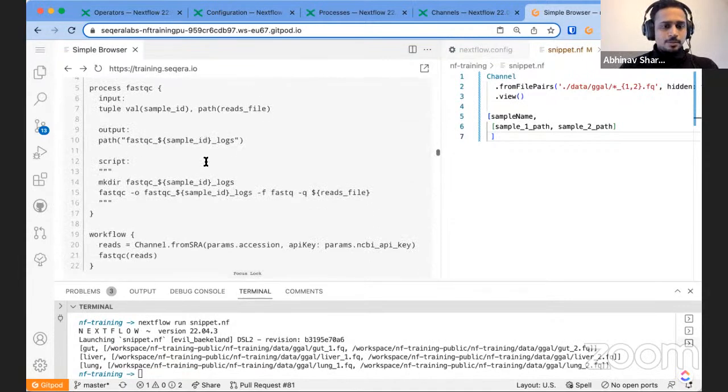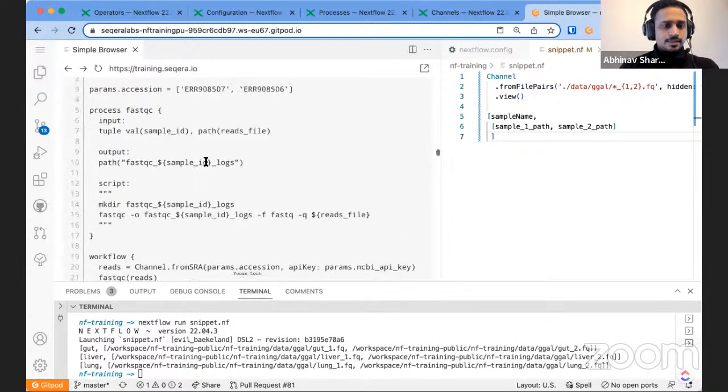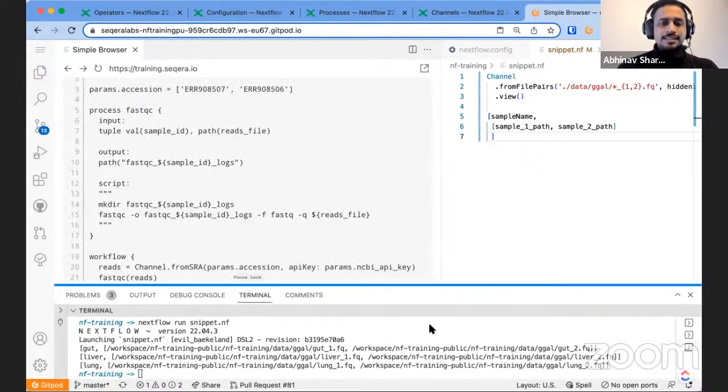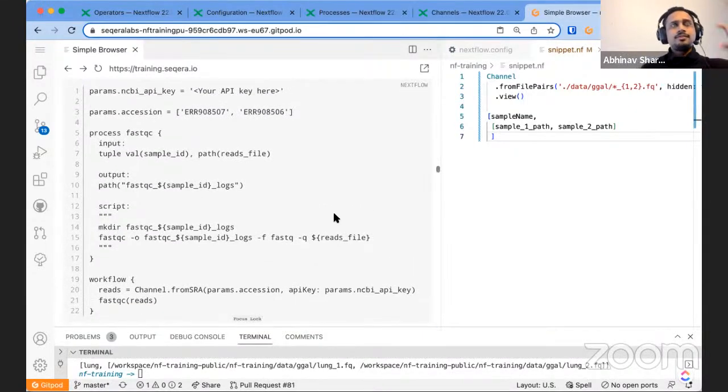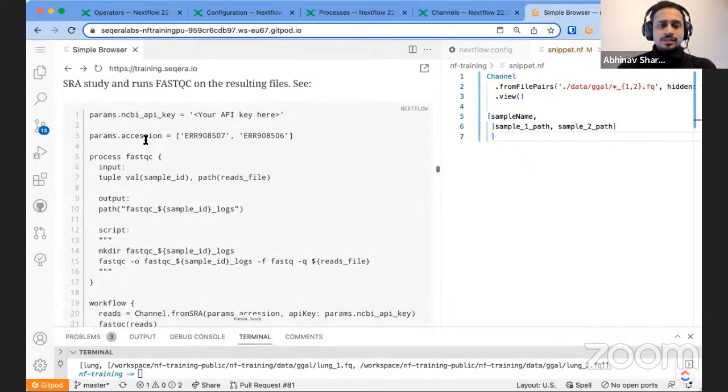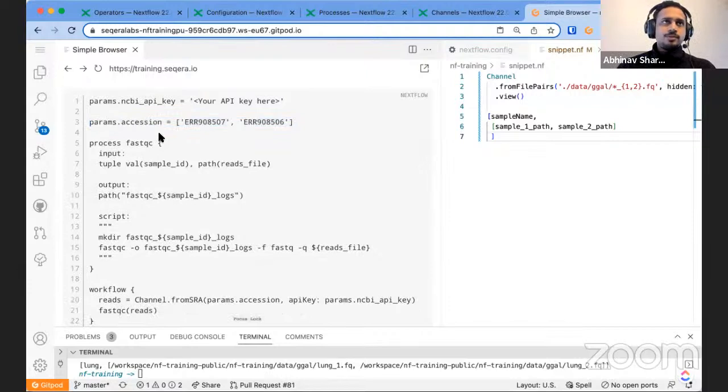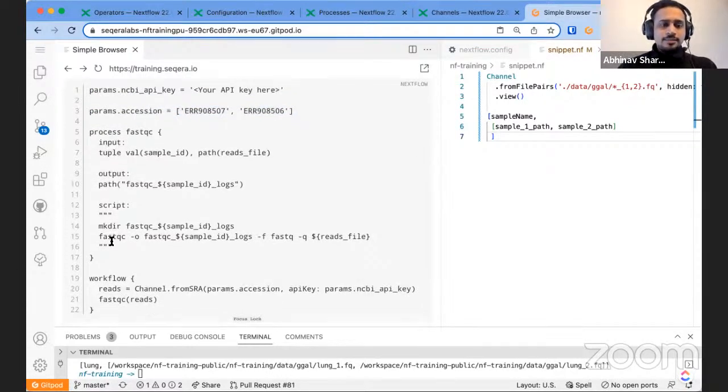So I will, yeah, this example is worth covering, because in this example, you are combining a channel factory with a process, which is in this case FastQC. So what you can do is provide your key, of course, and then provide accession numbers of the samples you want to do quality check on, right? And then we define the process here.